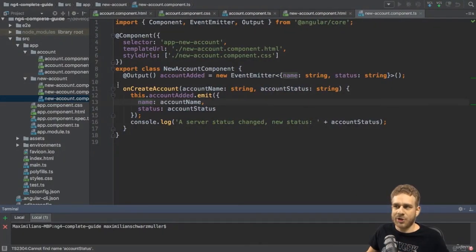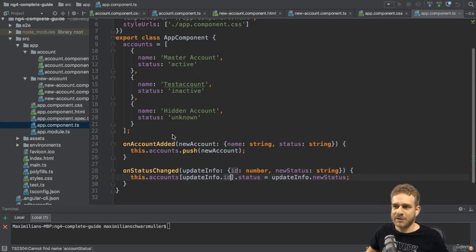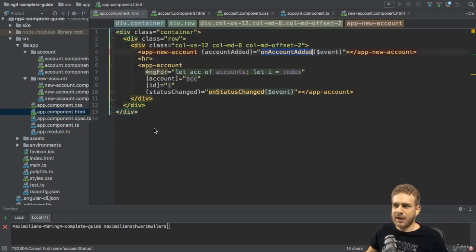Because let's have a look at our code. I got 3 components, the app component, then the account and the new account component. The app component is where all comes together. There in the template I embed the app new account and the app account component, and I use property and event binding to pass data around. For example, I loop through all accounts, which are right now stored in the app component here, and I pass them via property binding to the app account component here.